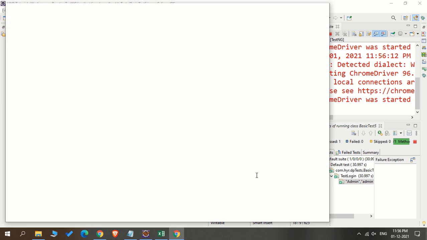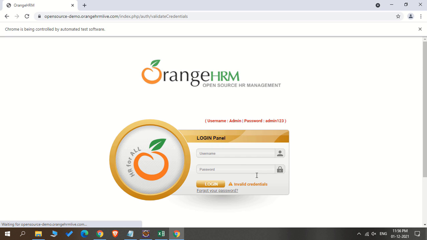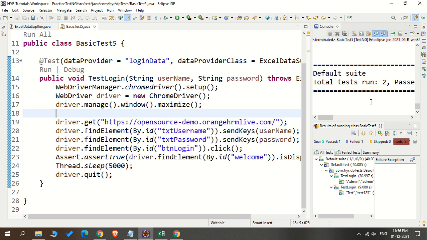If the login is failed, then it will not execute the driver.quit command here, because that is how I have designed this test script. So this one is failed. It will not close the browser, don't worry. We'll just minimize it and let's go to the console.